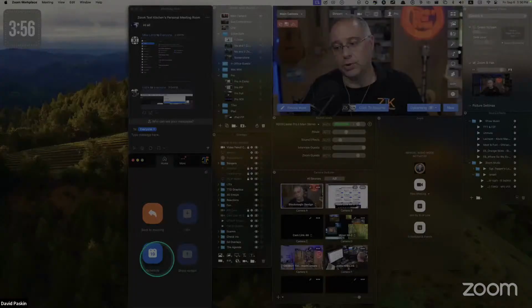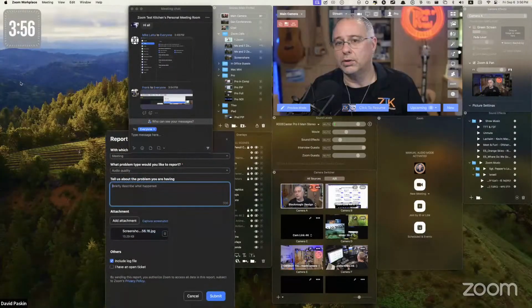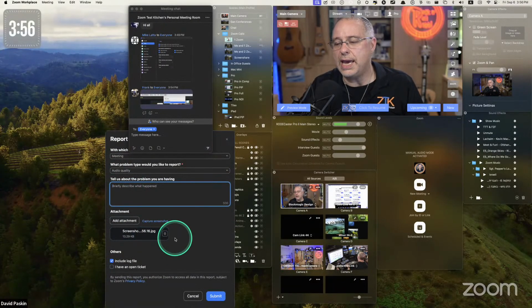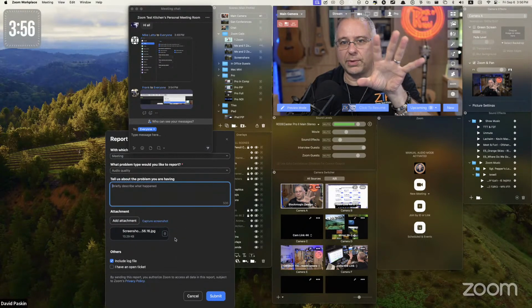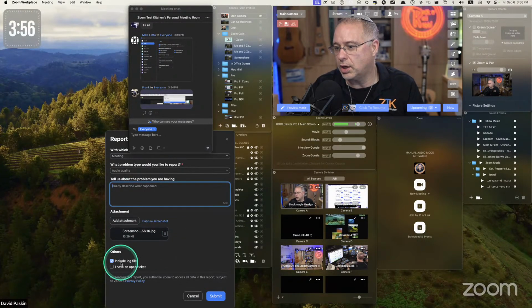So I can come up here. This is built in, so I just did a screen. It basically saw my screens and it allowed me to choose where I wanted to do a screenshot. Then there's include log file, I have an open ticket, and submit.